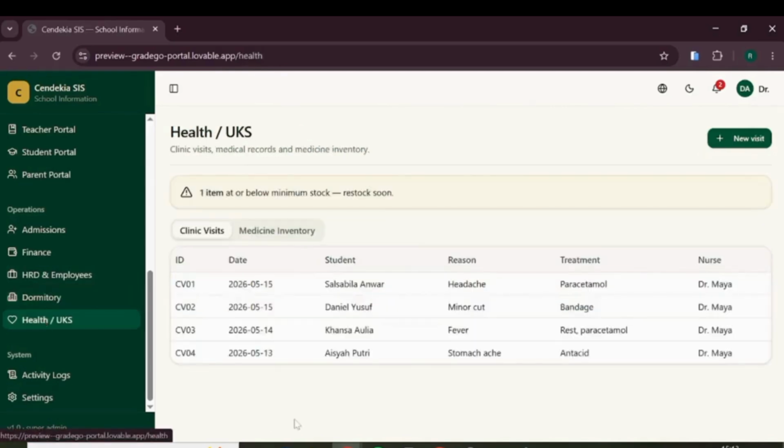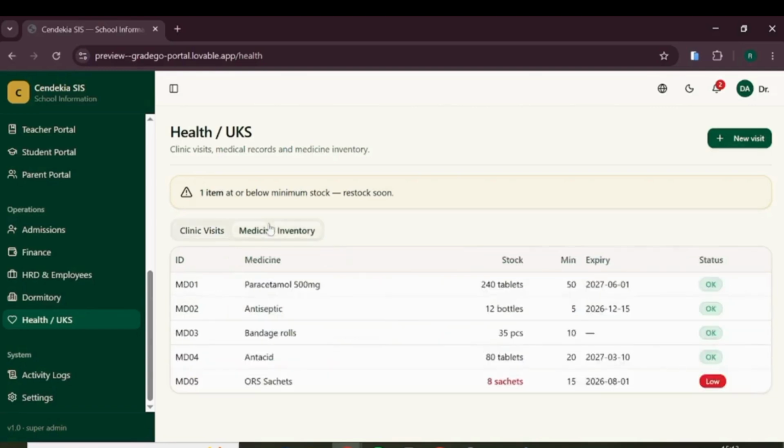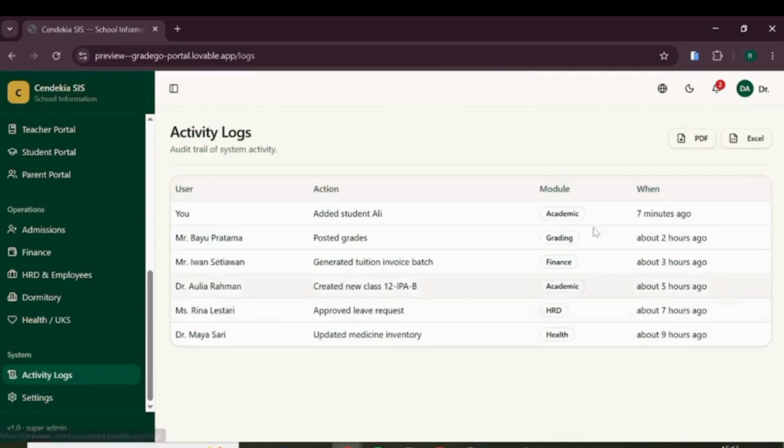This is the health or UKS page. Here school staff can manage student health records and medical backup and treatment history and health reports. This is the activity log page. So here administrators can monitor user activity and system actions and login history and important activity records within the application.